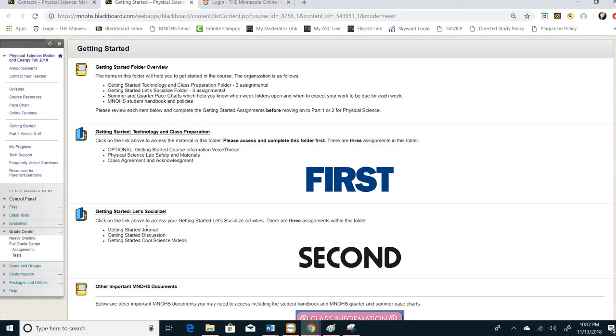Now the second one has more student-driven, opinion-based kind of questions and journals and discussions. So you'll notice that the Getting Started journal and the Getting Started discussion are going to be focused on hobbies that you complete or have. It'll focus on if you have a job, things like that. So those go by rather quickly. Those 3 assignments go by pretty quick. I would say 10 to 15 minutes total for all 3 of them as well. So this wouldn't take very much time.